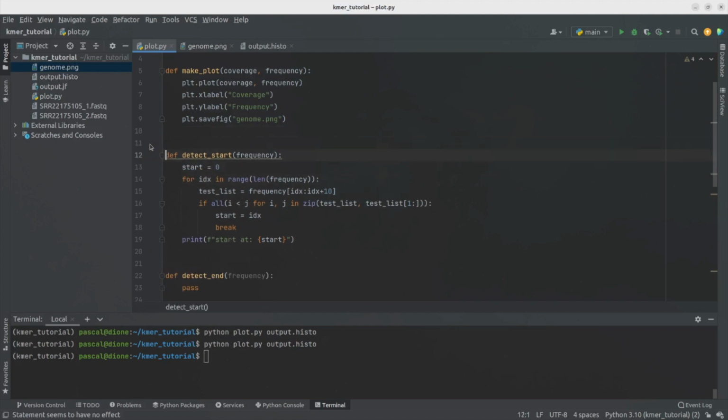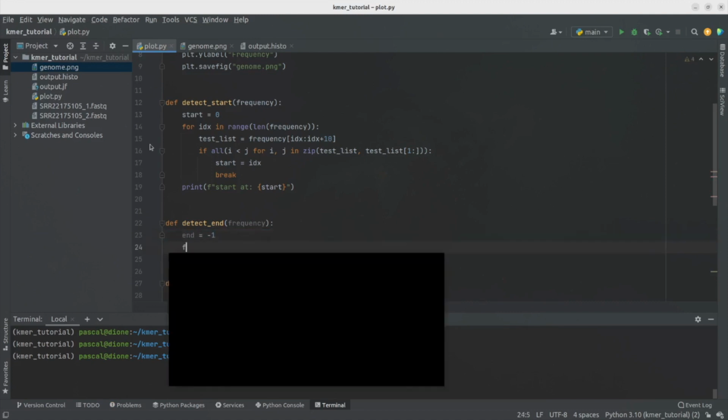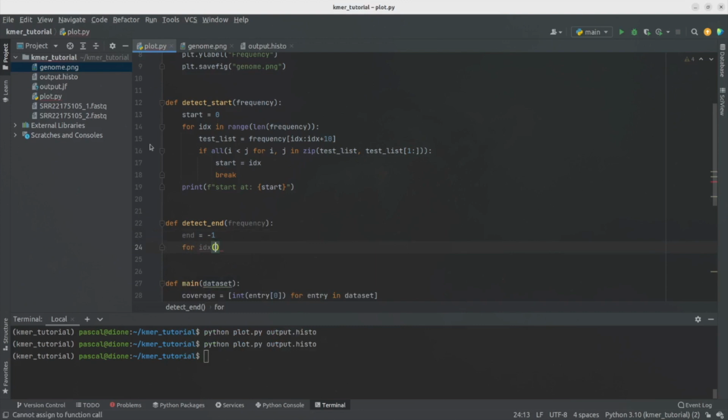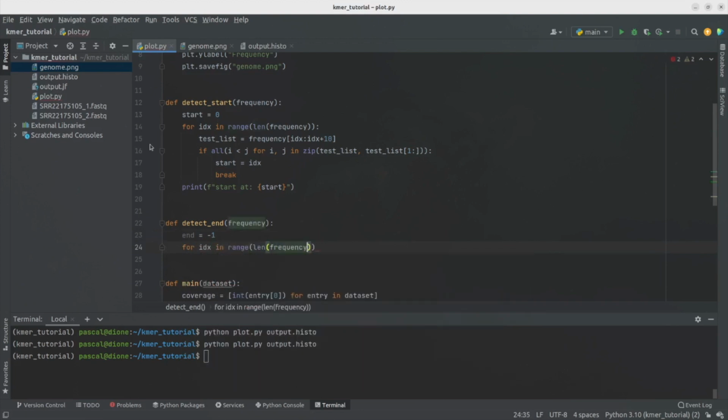So we needed to do something very similar to detect the end. And again, we should get a fallback here. It's just going to be the last element in the list. And then for index in range length for frequency.